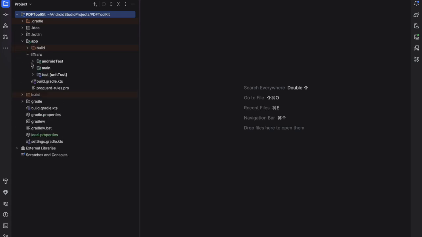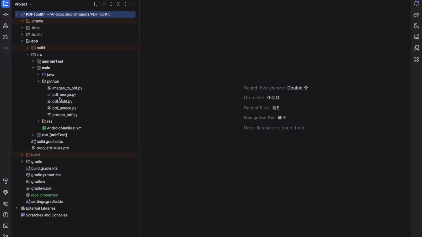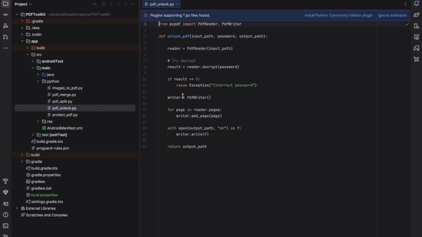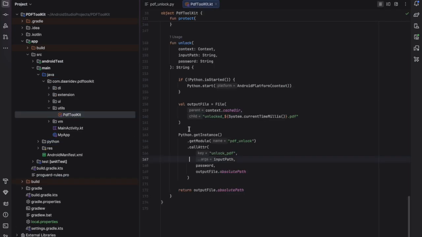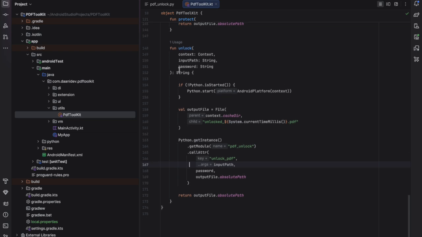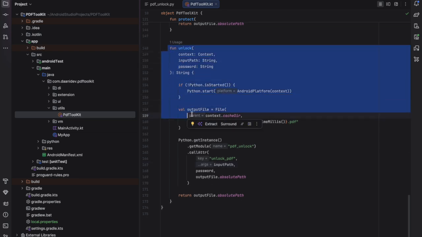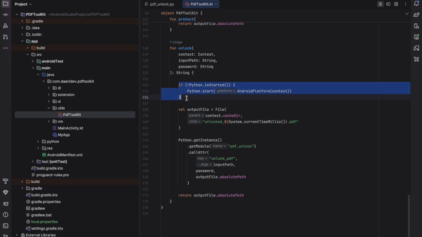So first, you can see the Python script. If it checks that the password is incorrect, then you can see here it will give an incorrect password message. Now let me show you the PDF toolkit function. You can see the code is the same. This is redundant, so you can define this block of code in the main activity.